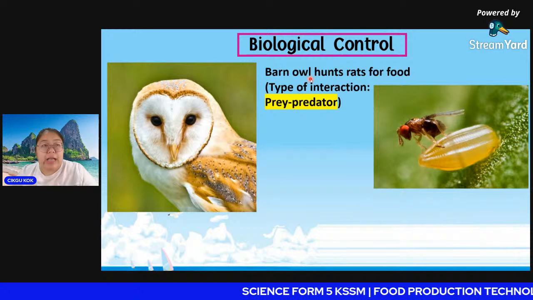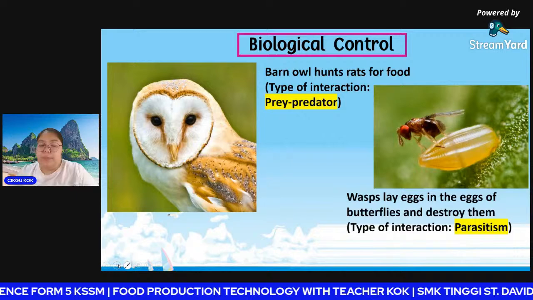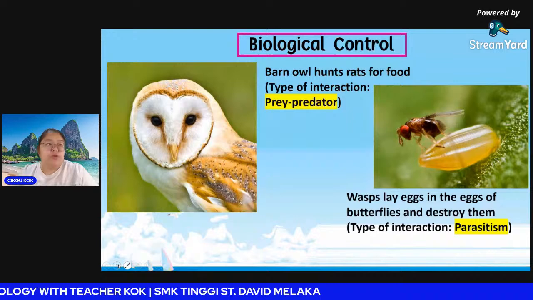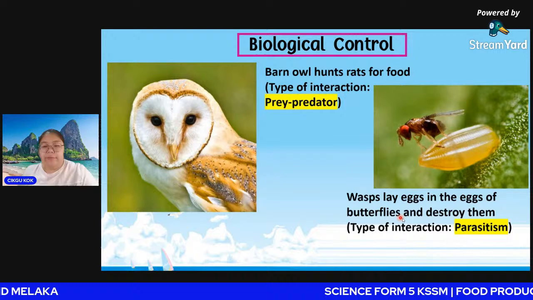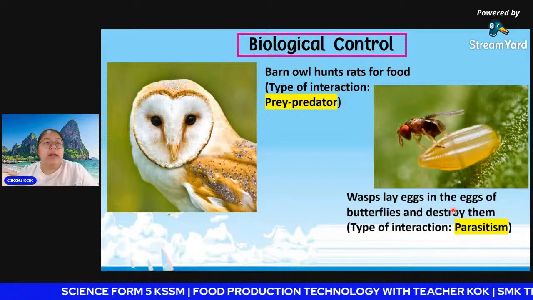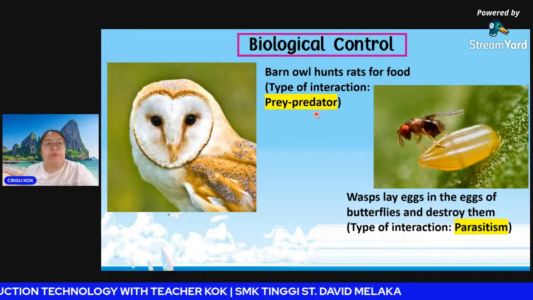Another one is parasitism. They will stay a while, and after that they go to destroy it. From here, you can say the wasps lay eggs in the butterfly and also destroy them. So when they destroy them, the butterfly worms never eat the plantation. So this one has two types. One is prey-predator, straightforward, going to catch. This one is going to destroy.